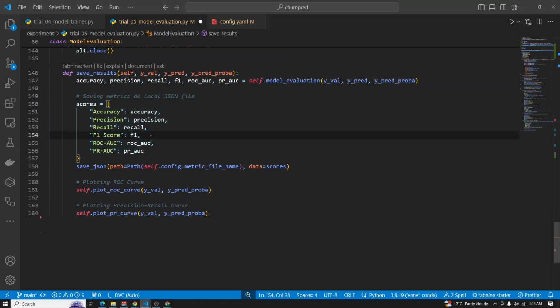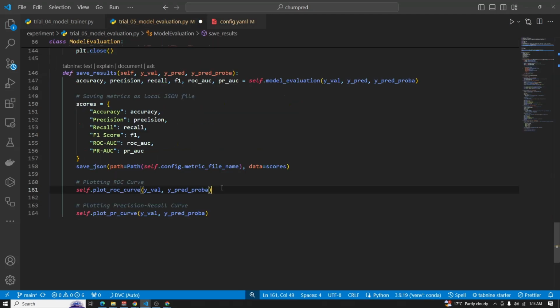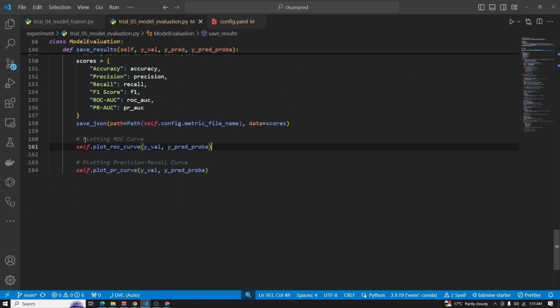So remember we created that JSON file here, model evaluation. We can call this evaluation_metrics.json. Yeah, you can call it that. So we can just save this. This will plot the ROC curve, and this will be plotting the precision. Then we log the metrics.